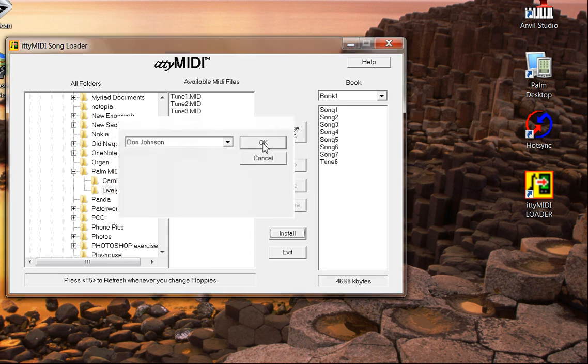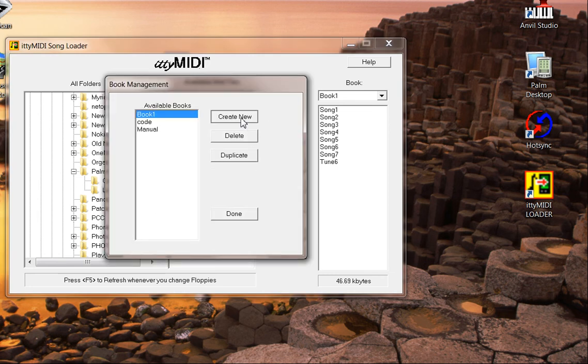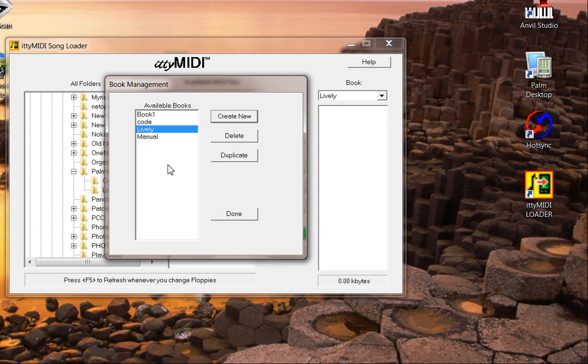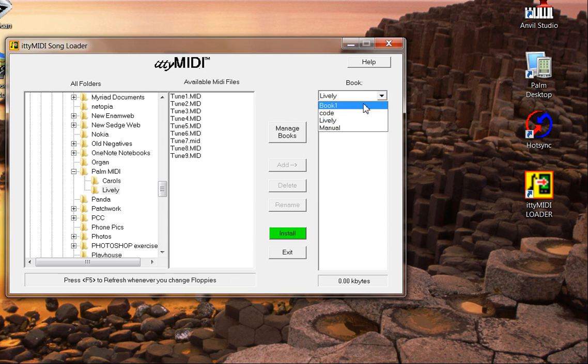Say OK. I'll now put the rest of the stuff in a new book. I'm going to create a new one. I don't have to call it book, but I could call it, if you like, Lively. Okay. And I could create any more, but if not, that's done. Up here now you can select book one or Lively, and those other two that I don't worry about.